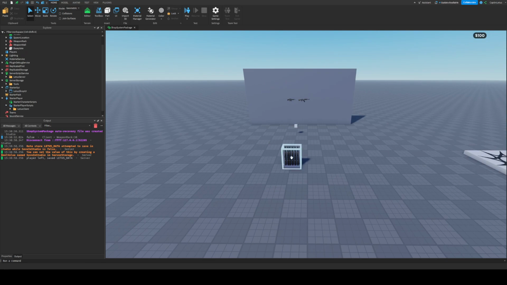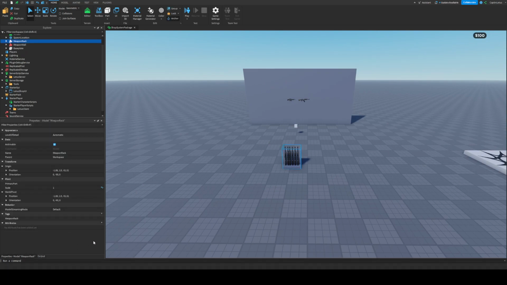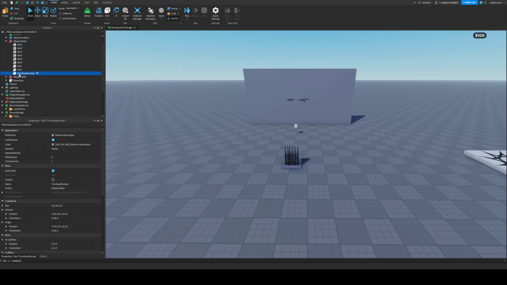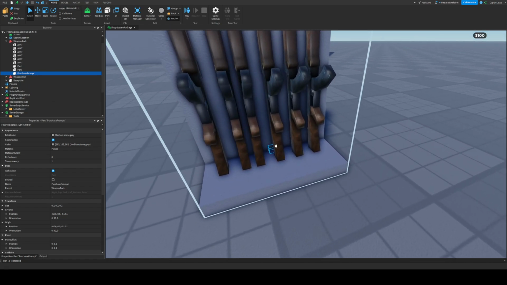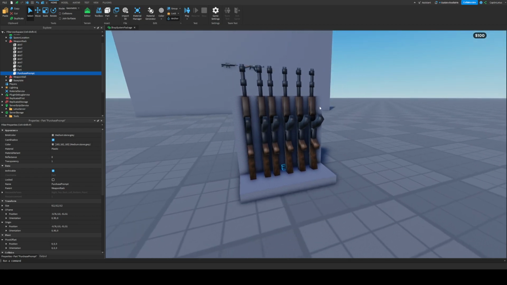So with this weapon rack, when we go up to the properties, we see here that we have a weapon rack tag. So make sure when you guys are making your own weapon racks that the model of the weapon rack has the weapon rack tag on it. And inside of our weapon rack, we have another part called purchase prompt. And you can see here that the purchase prompt is right in the middle of our weapon rack.